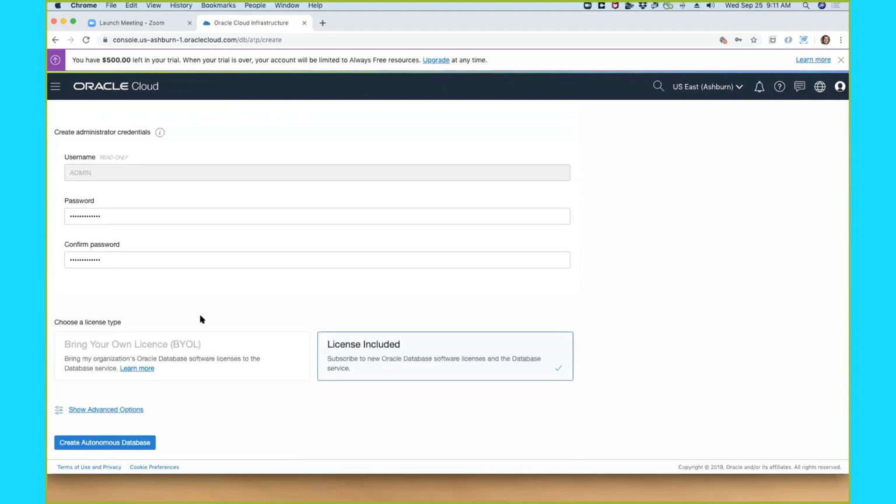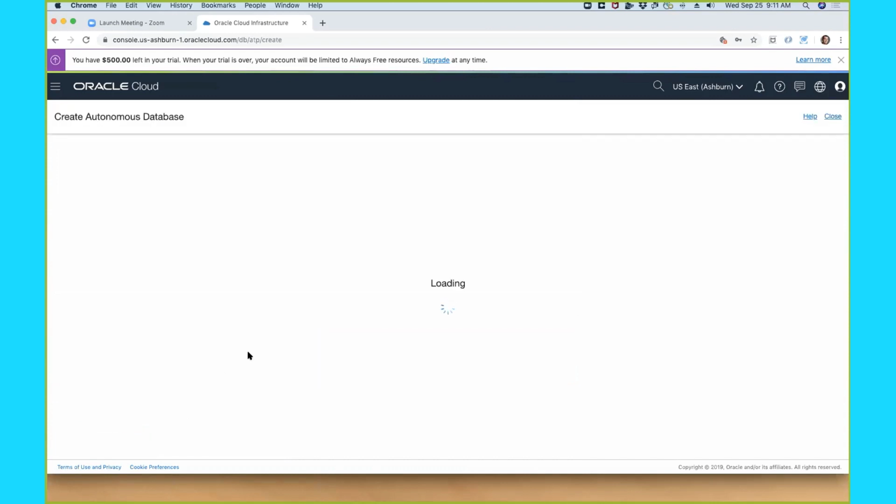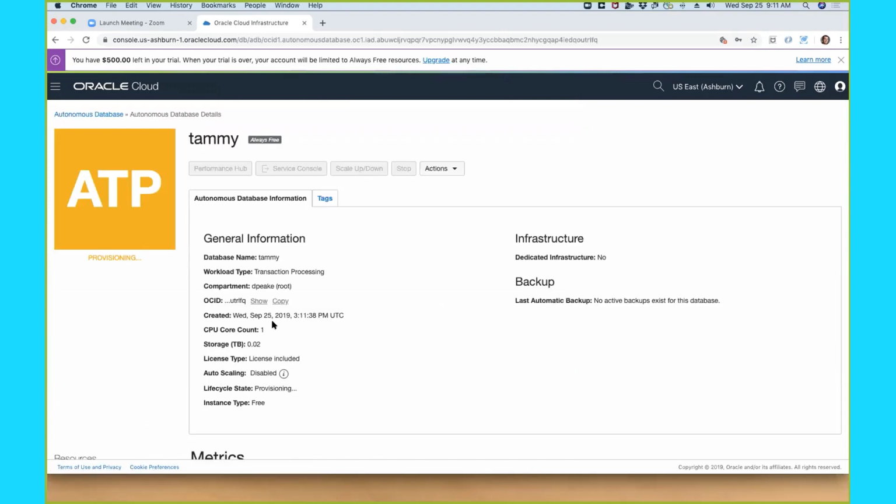And then that, my friends, is as easy as that. Now, you'll notice that it's already defaulted to license included because of the fact it's a free tier. And now it's actually going to go through and start provisioning. And this will take anything from probably a minute or so.